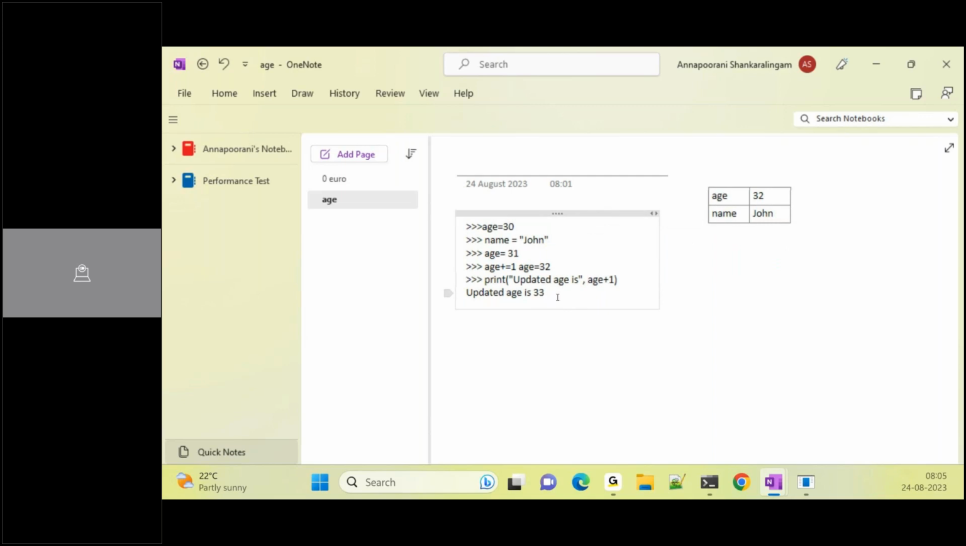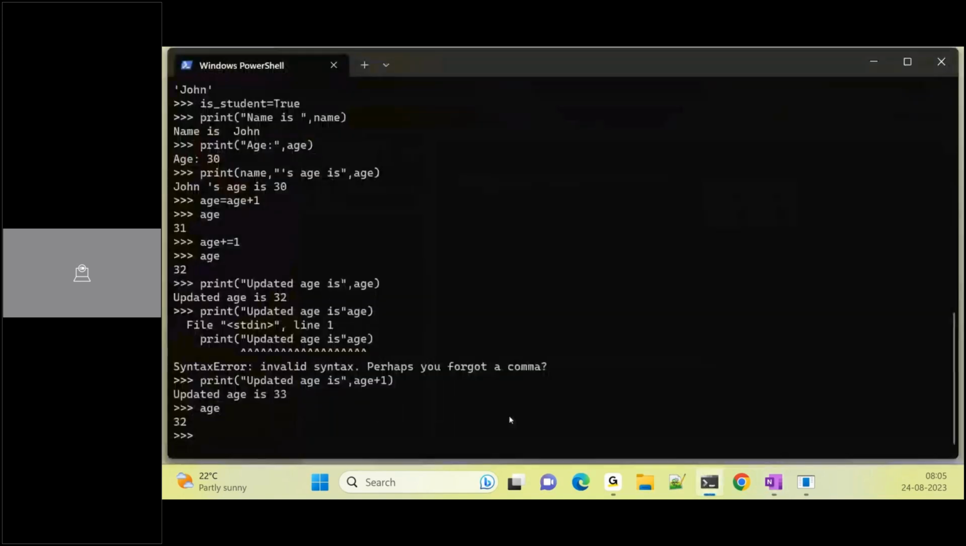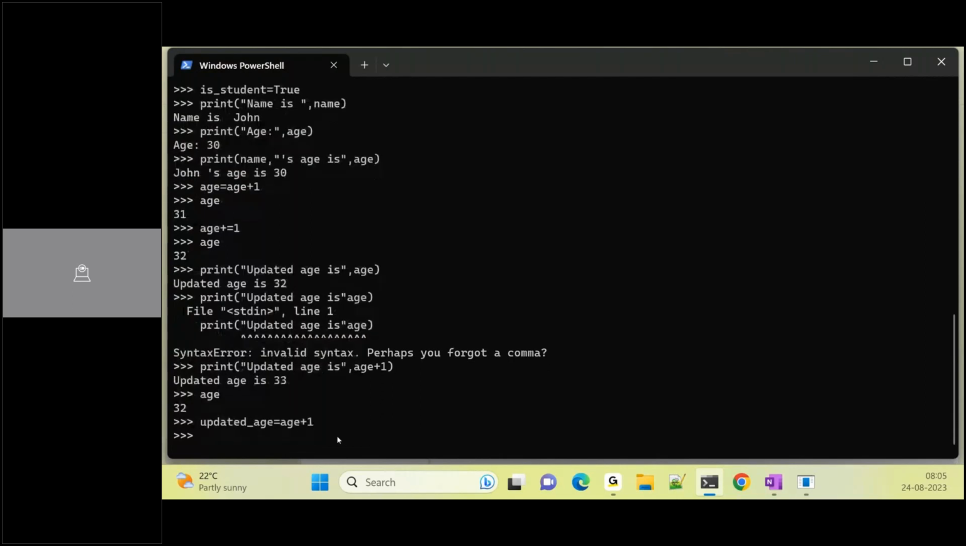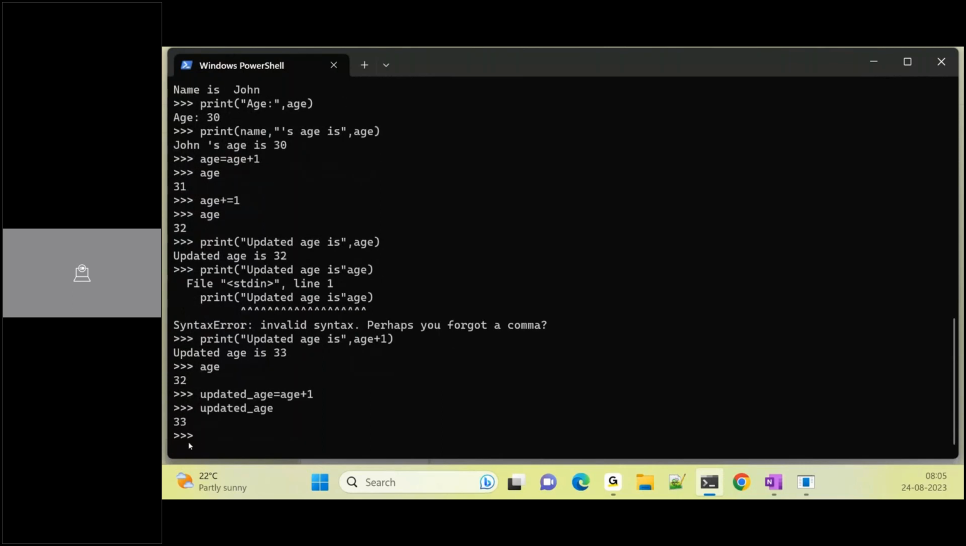For example, let me show one more. So now you know age is 32. I'm telling updated age equal to age plus 1. Okay. Now I am going to print this updated age. So it is 33 because it is 32 plus 1. So age now, if I try to print age, what would be the value? 32.